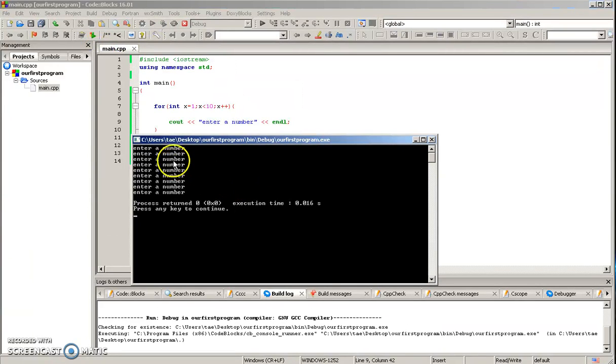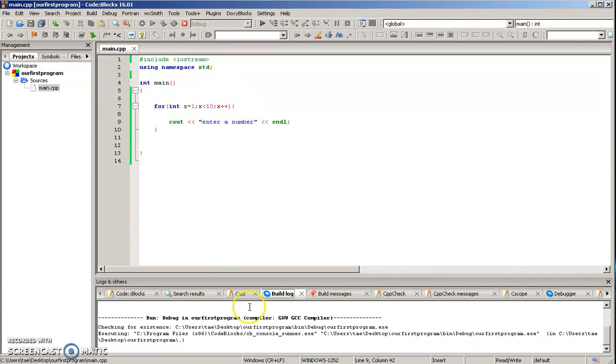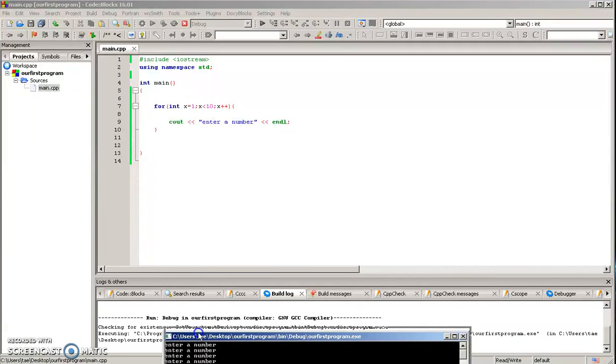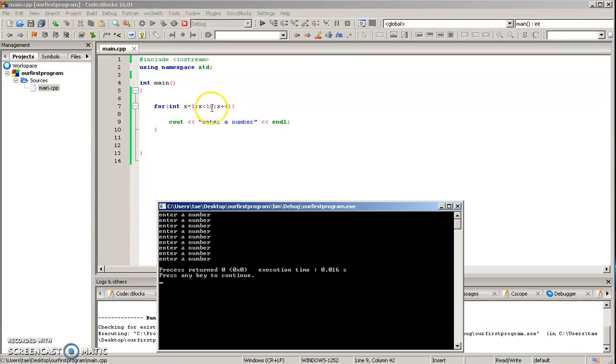And as you can see here, we got 1, 2, 3, 4, 5, 6, 7, 8, 9 different printouts of the same thing. So as you see, the for loop, every time it ran, increased by 1, and when it reached 10, it stopped running. So basically, that's how you run a for loop.